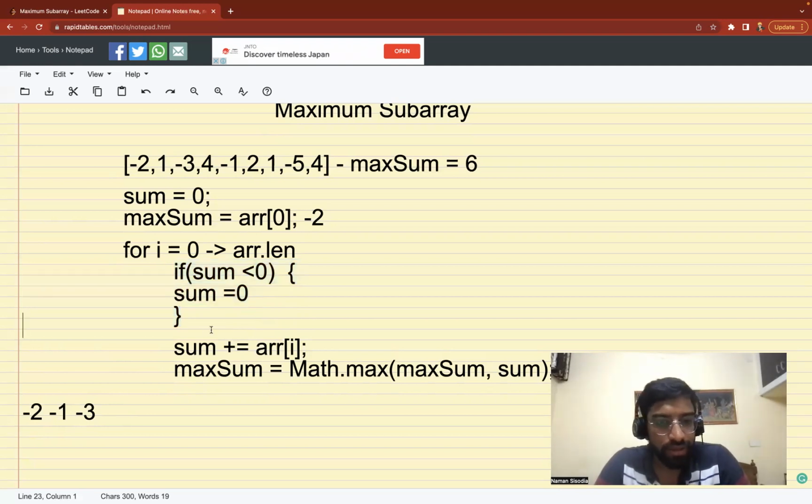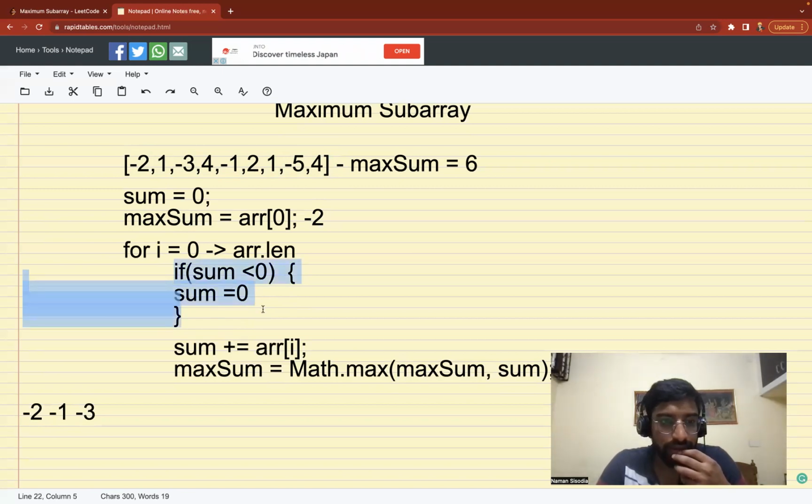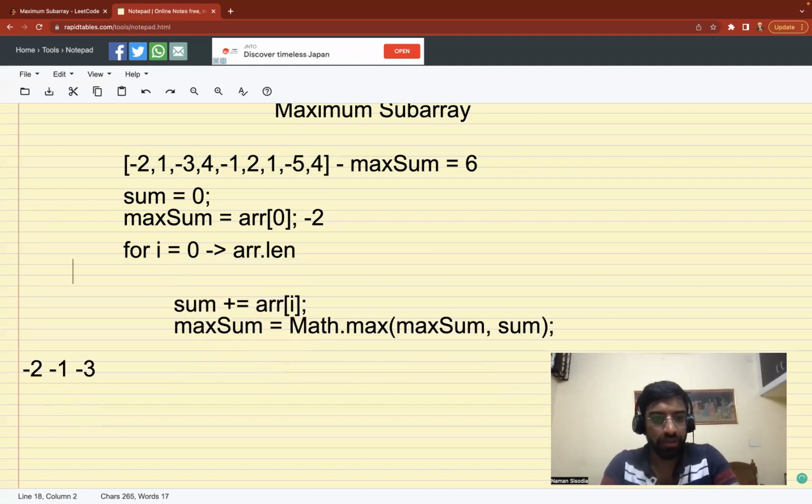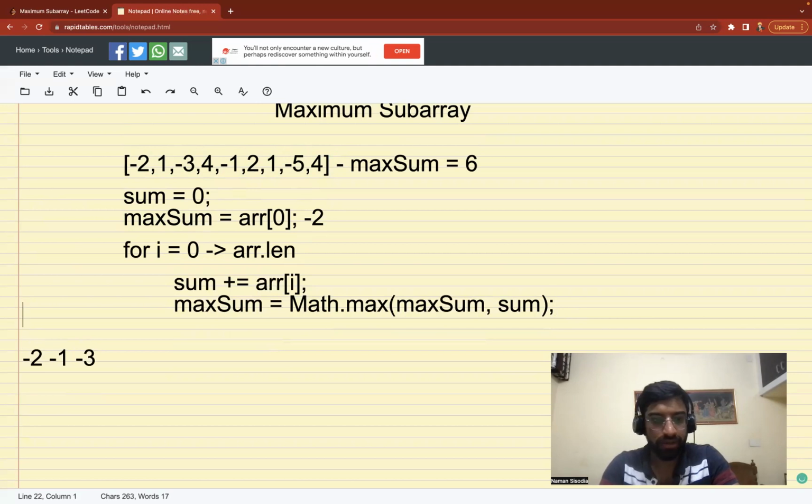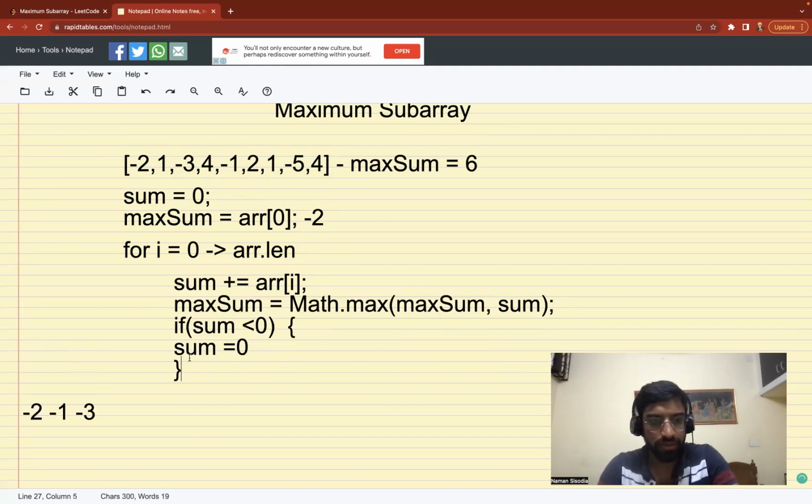So yeah, now let's try on this problem statement. First, the maximum sum value will be -2, right? Then if it is less than 0, okay, I think again I am making it 0. So I think the right way will be to put it here, right? Maybe I'm getting a little bit confused, but yeah, I think here. So -2, what is the max value, maximum sum or sum? Sum value is 0, maximum sum value is -2. Sum becomes -2. Yeah, it is still -2.